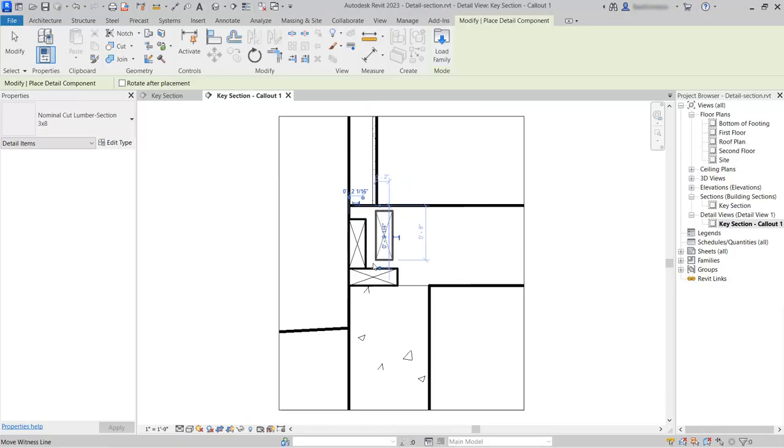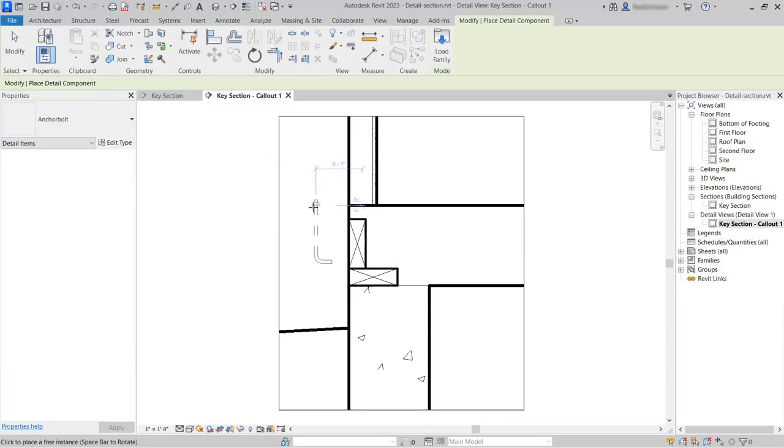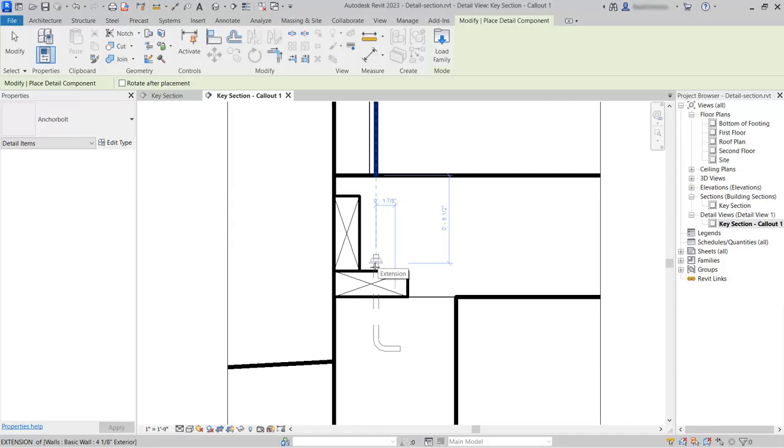We also need to place an anchor bolt through the wall plate into the wall itself. So we'll go back to the type selector and we'll pick the anchor bolt type. We can see that on the cursor now, so we just zoom in a little and snap to the middle of the wall plate at the top here to place that in the correct location.